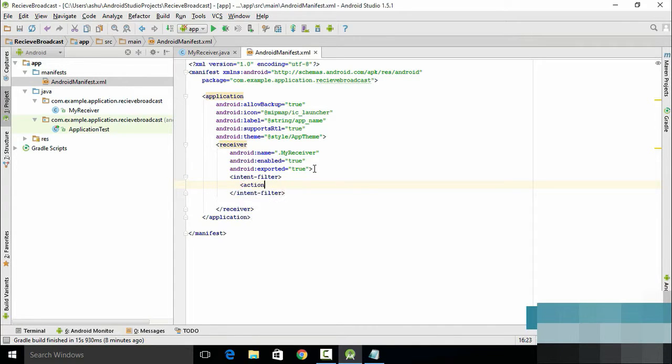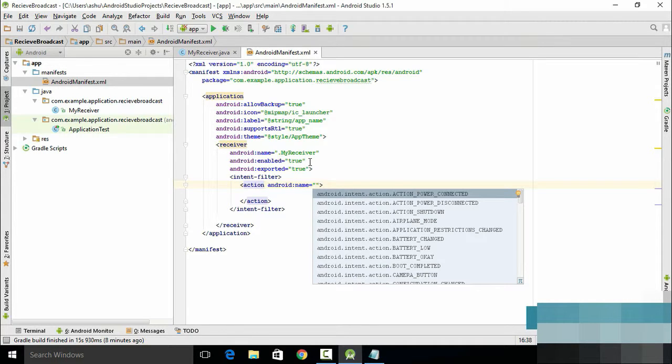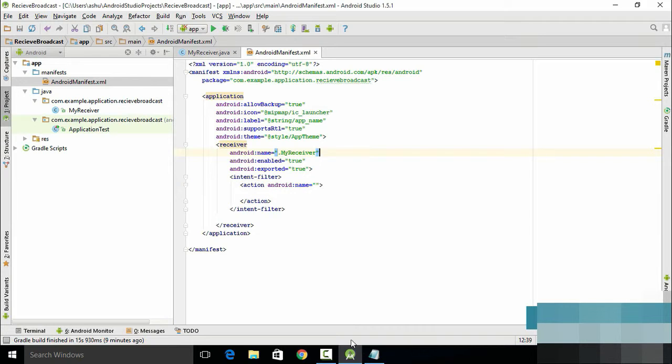So we type action. So inside this action we specify the name of the package which we want to receive the intents from. So we type Android name equals, and then we specify the package name. Now the name of our application was send broadcast. Now in this case we want to specify the package name, so one thing which you'll need to do is that you need to save the package name.